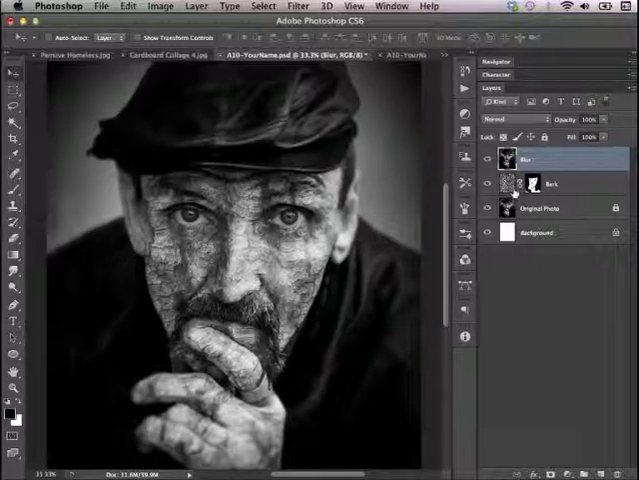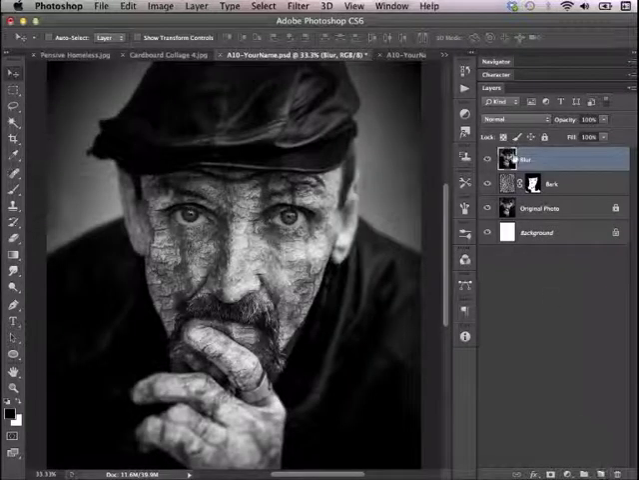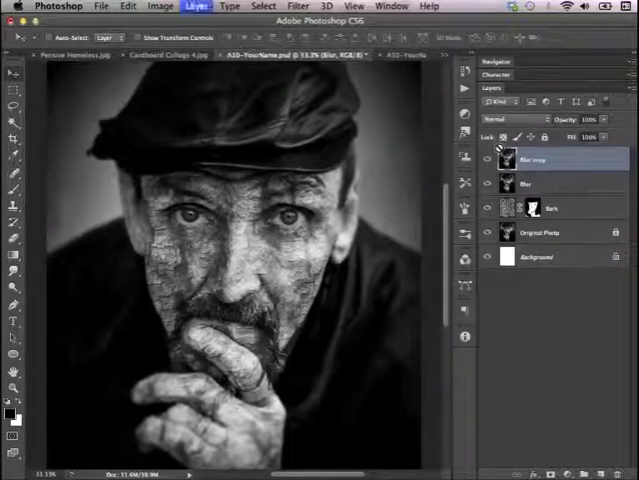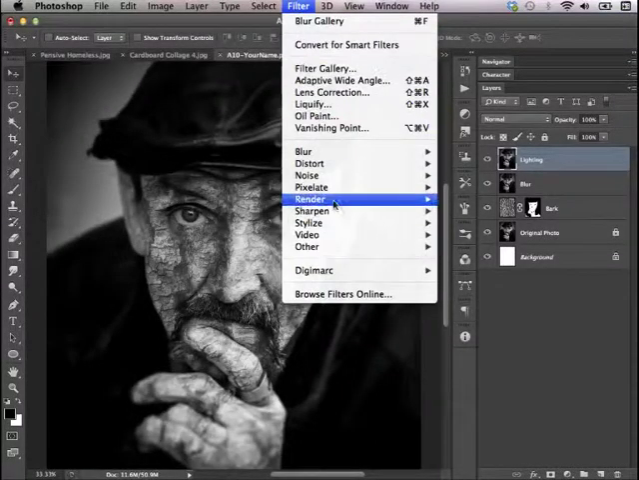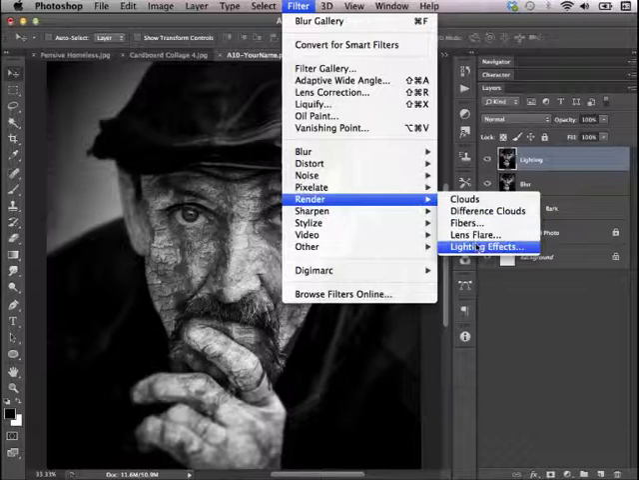Okay, we're going to do a similar thing. We need a copy of this layer because we're going to run another filter, but this time it's going to be lighting. You can either drag it down to the new layer icon, or you can hit Command J to jump it up. Name this one Lighting. Go back up to Filter, choose Render, and Lighting Effects.